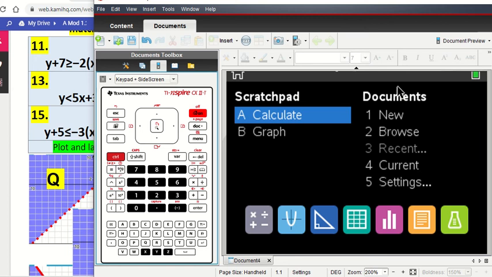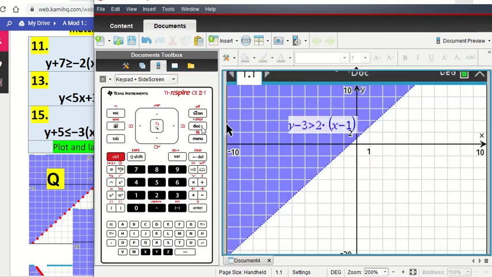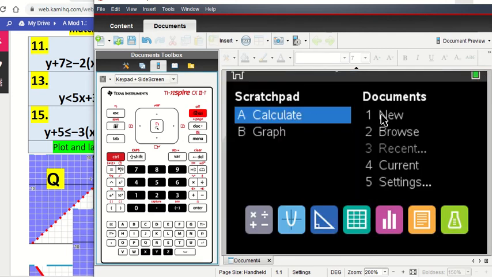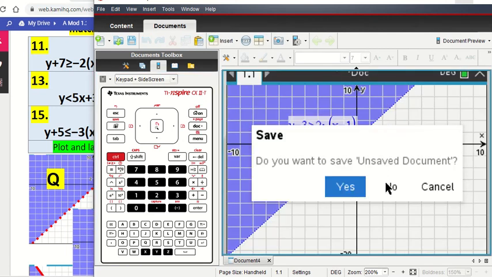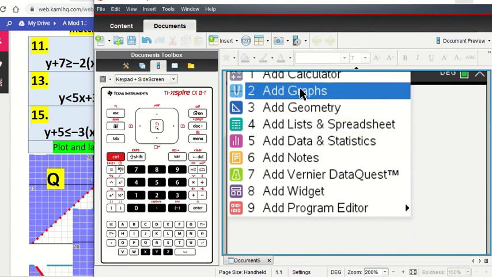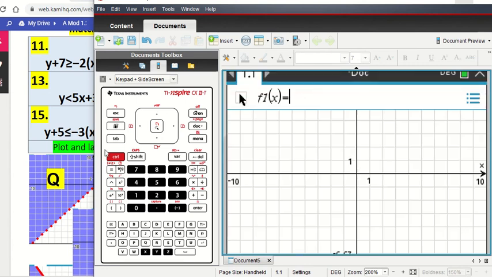Okay, question number 11. What I want to do is graph this in the graphing calculator. But in order to do that, I have to set up my window. So we're going to start home screen, new document, say no to drugs. And for this, I'm going to add a graph page.